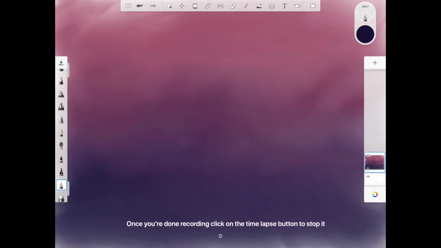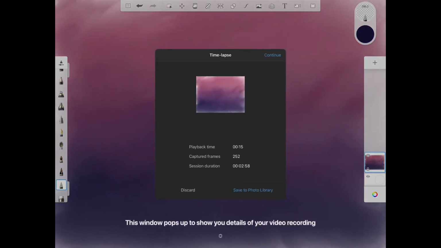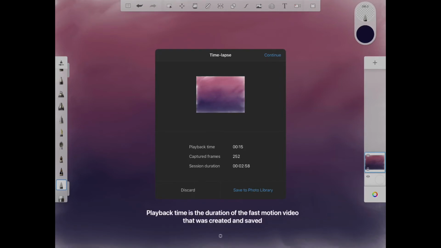Once you're done recording, click on the time-lapse button to stop it. This window pops up to show you details of your video recording. Playback time is the duration of the fast-motion video that was created and saved.